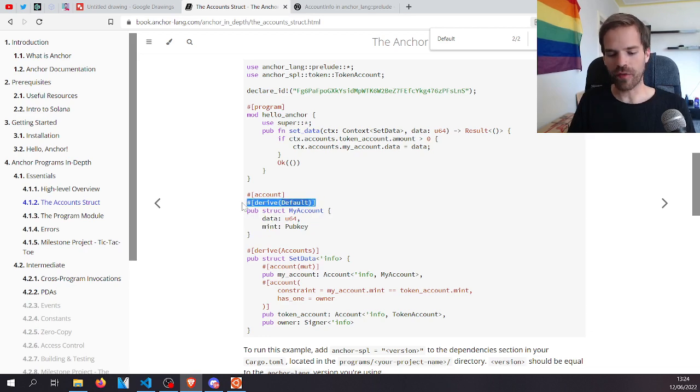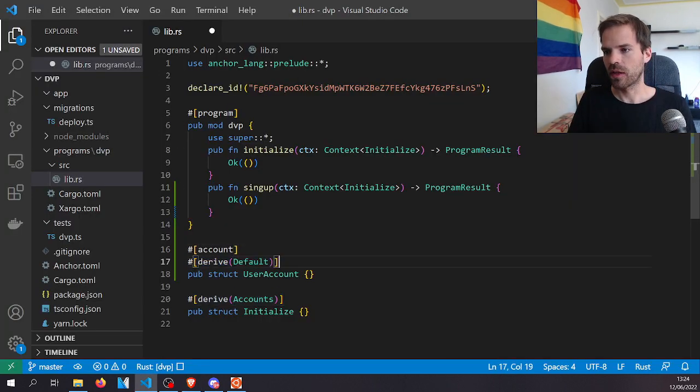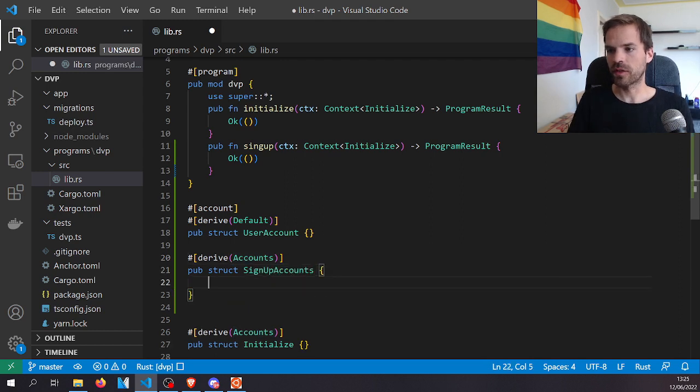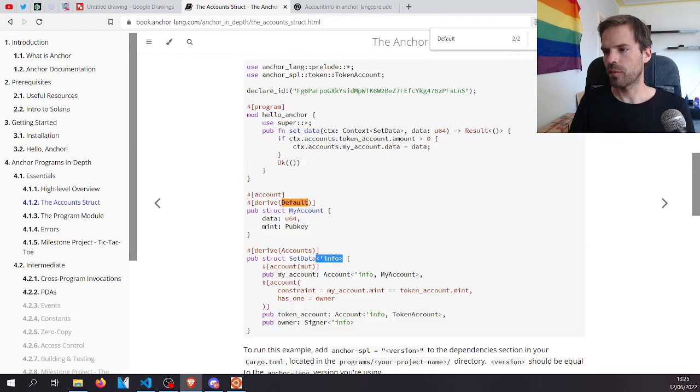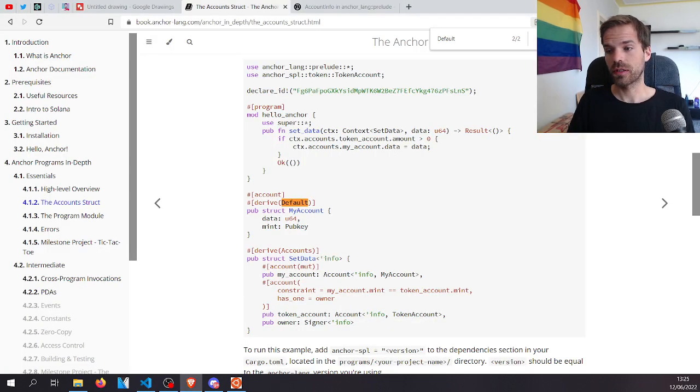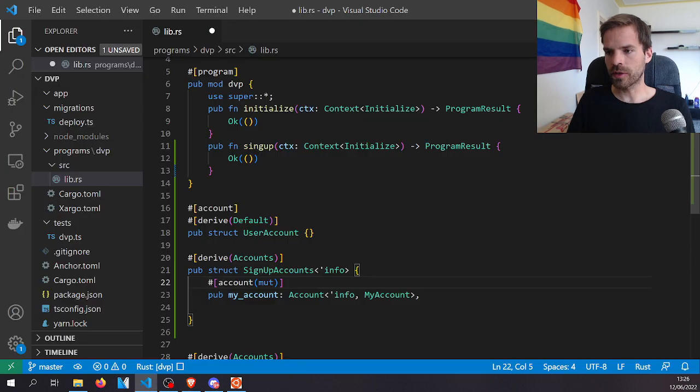So I derive from default. I think that's just how it goes. So that I want to be my user account. And then I need another thing that looks like this. So for my sign up accounts, I will want to just have this one account. I'm not sure what this info is either, but if I use it here, then I definitely need it here. So that's how you program in the beginning. You just copy stuff until it works, even though you don't understand what's happening. We want it to be a mutable account because we want to write on top of that.